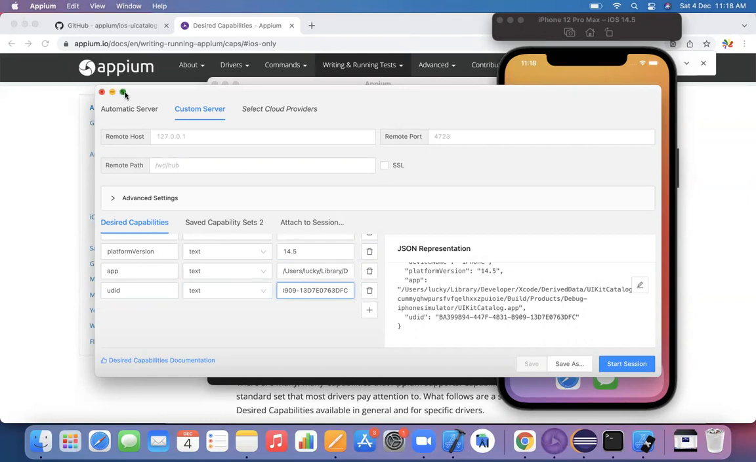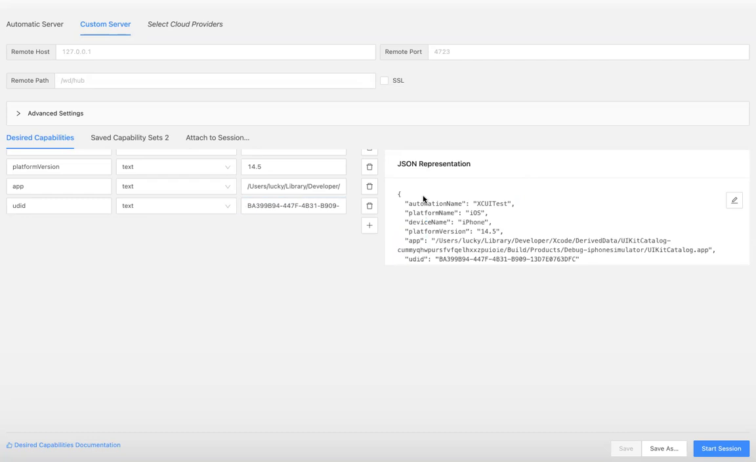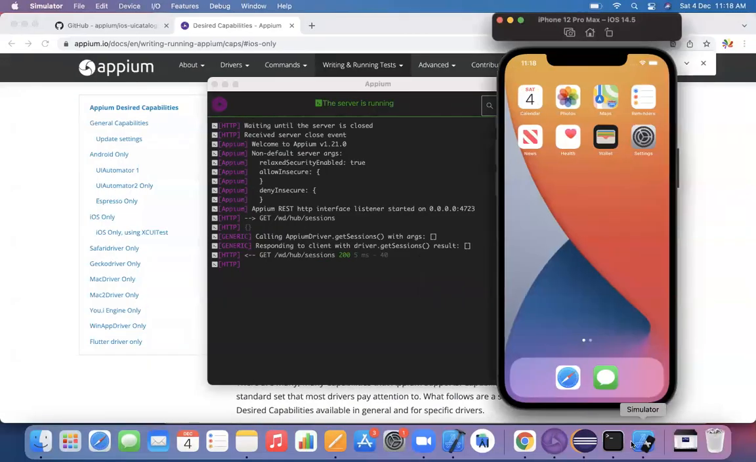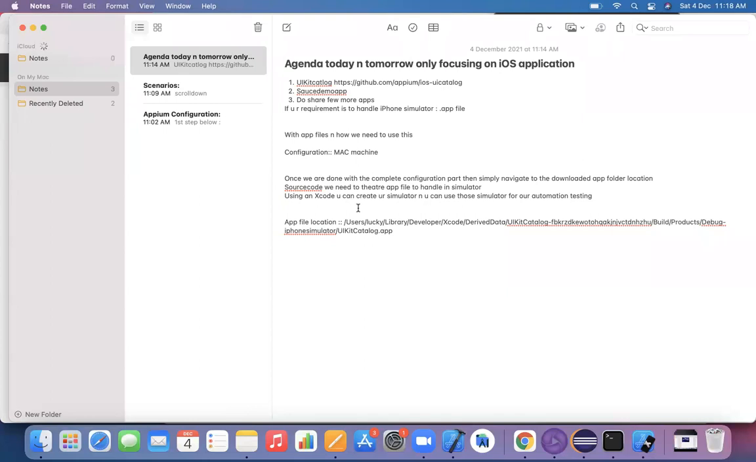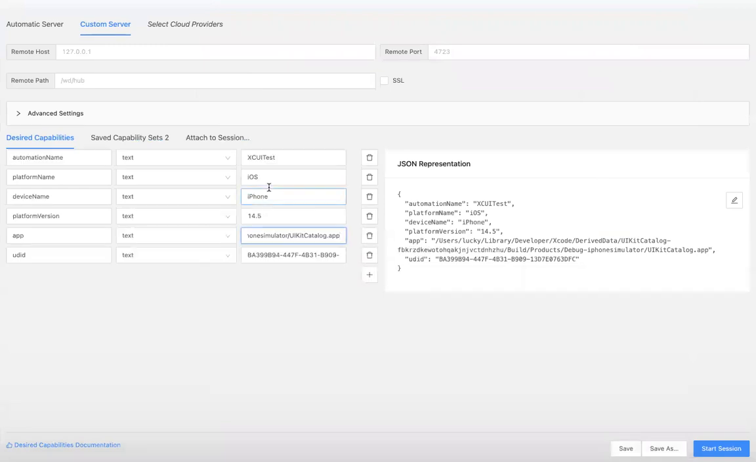And once you have entered all these desired capabilities, see here guys: automation name, platform version, device name, app, and a UDID. We have generated the app file, and the app file is in a different location, right? So get the app file location that you have placed in a notepad, and I'm updating my app file location here. This is my app file, and I'm saving these capabilities.